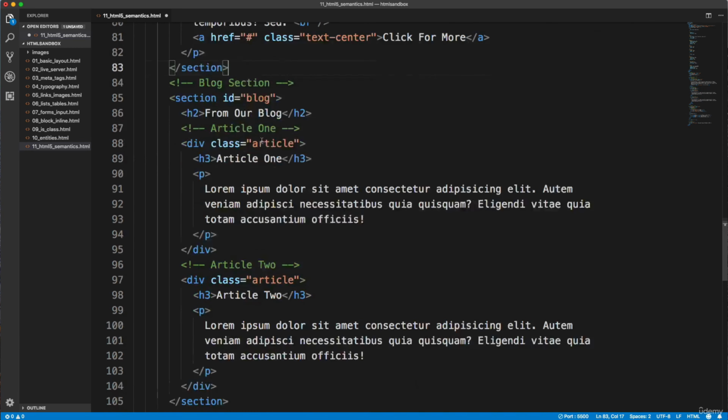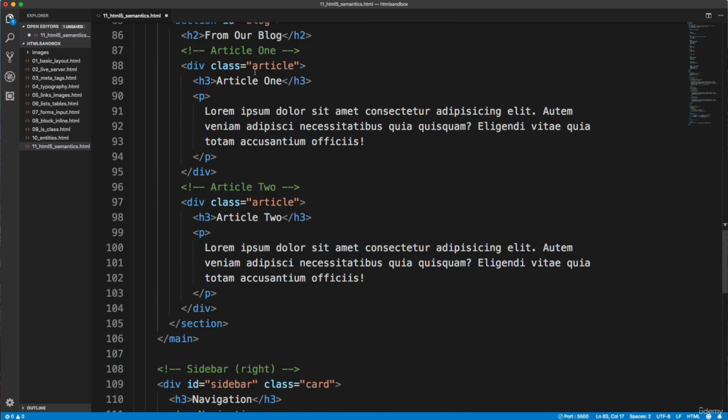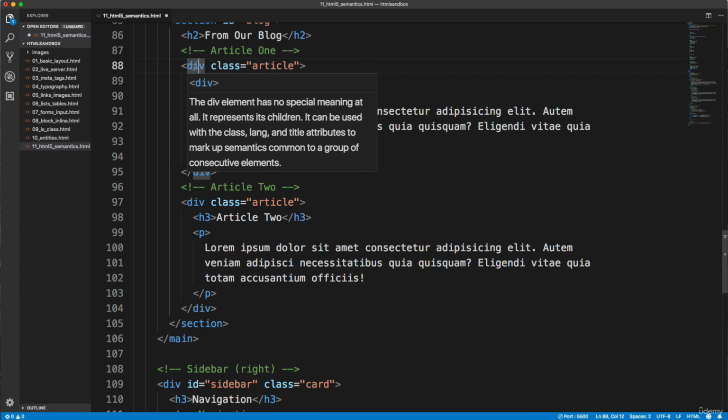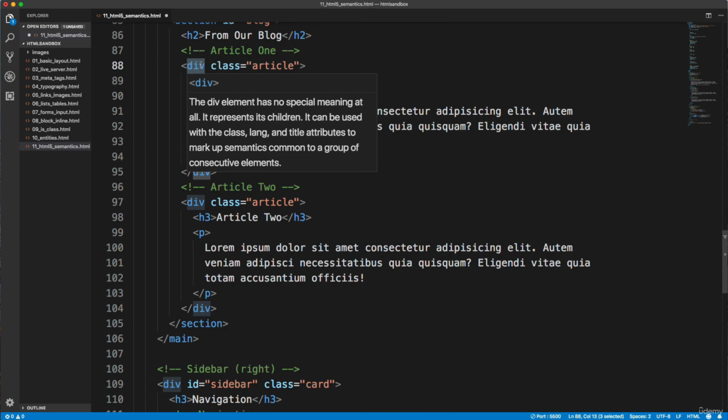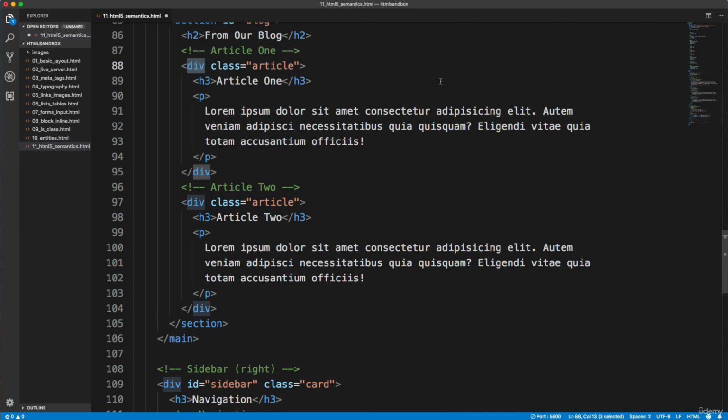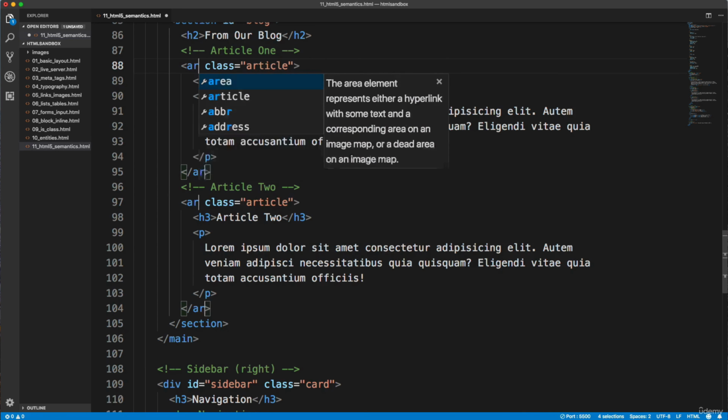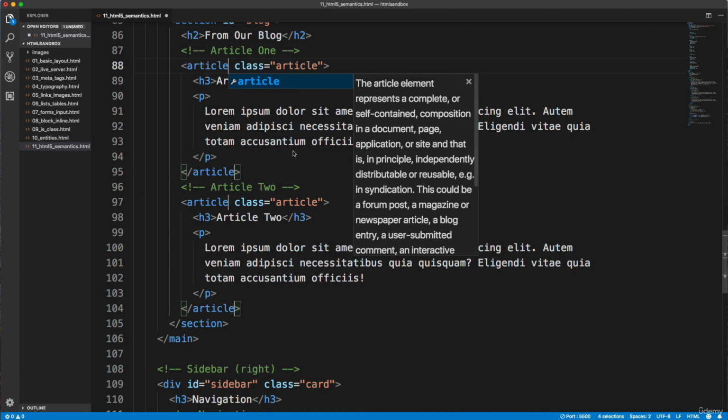Now within the blog we have some articles, so div with the class of article. So these are going to be changed to article. I'm going to select the div right here and then do a Control D. I'm also going to get the next one and the next one. Just some shortcuts here. We're going to change all of these to article.